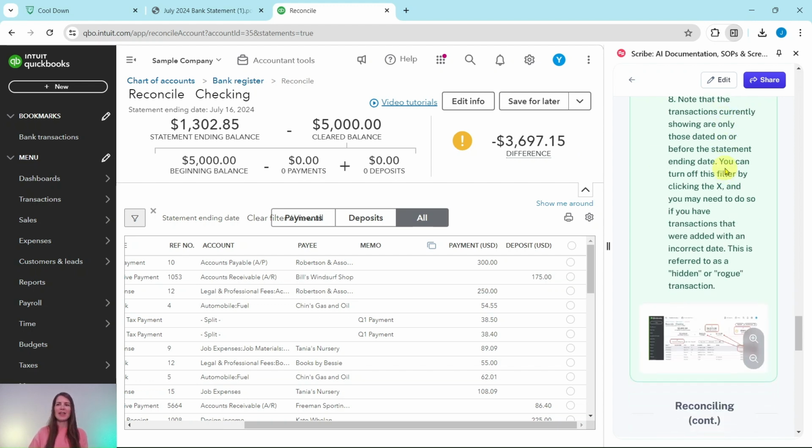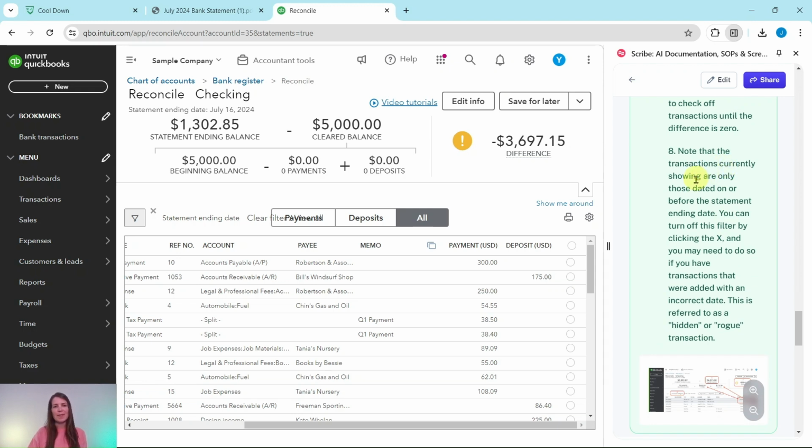Now, one final note here that if you are looking for transactions that are not showing up here, you may want to clear out this filter because currently in here, it is showing only those that are dated on or before the statement ending date. So you would just click on this X to clear out of it and look to see if one of the transactions you were looking for is in fact showing up at that point. Sometimes they get added, have the incorrect date that is added, and these are often called hidden or rogue transactions. So if that happens and you're looking for something, you can't find it, try clearing out of that filter in real life and see if maybe you can find it then.